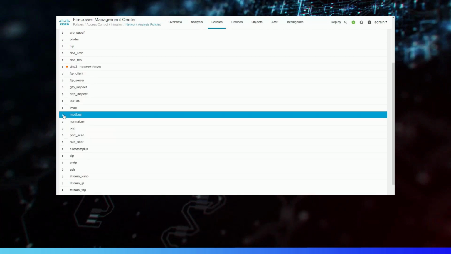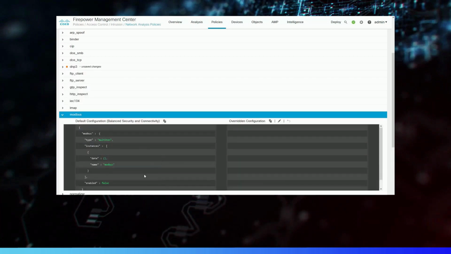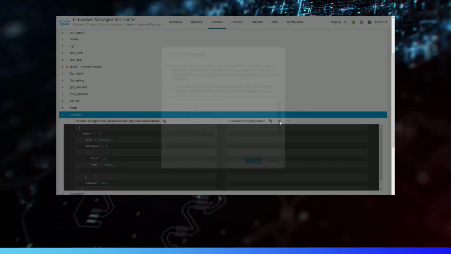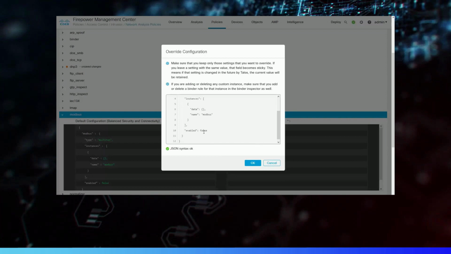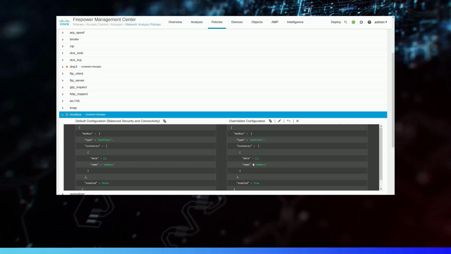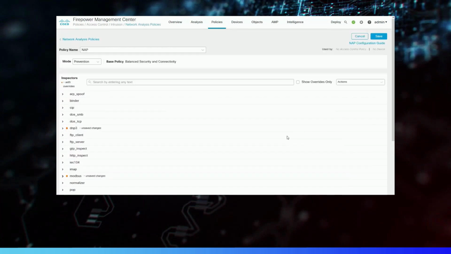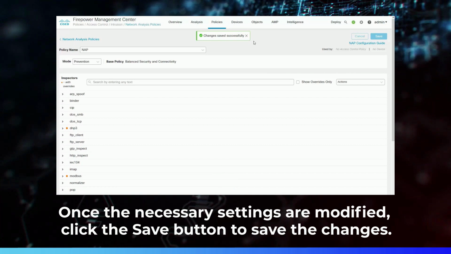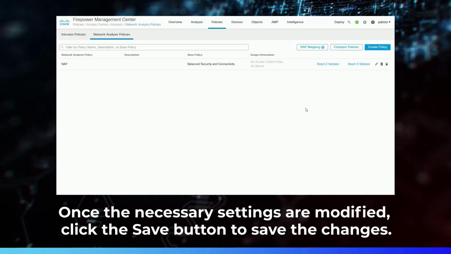If you need to enable multiple inspectors, follow the same steps. Click the pencil icon and change the value from false to true. You can enable as many inspectors as you need. In this video, I'm simply showing you how to override system-defined configurations and enable inspectors. You can use this user interface to modify a lot of advanced options of Snort. Once the desired inspectors are enabled, you must click the Save button to save your changes.